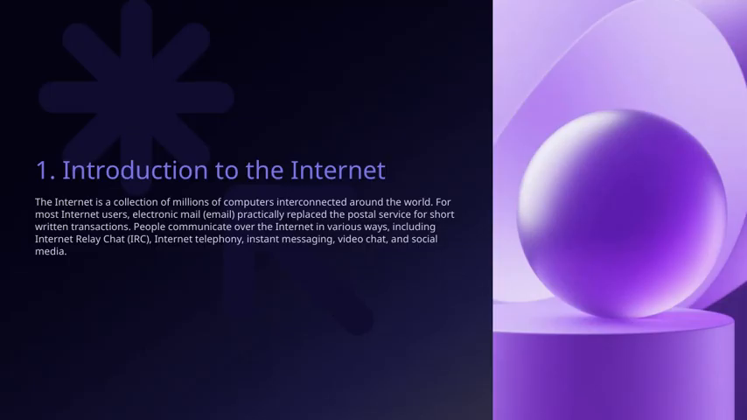Let's start with the basics, the Internet. It's essentially a vast network of millions of computers all interconnected across the globe. This interconnectedness allows us to communicate and share information instantly, no matter where we are. For most of us, email has become a primary way to communicate. It's almost replaced traditional postal services for quick, written exchanges. It's convenient, fast, and reliable. But the Internet offers much more than just email.